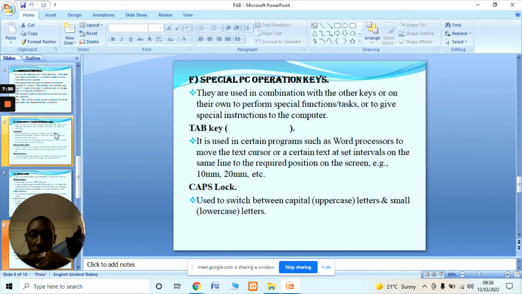We have another one called the caps lock. Caps lock key is also one of the very good keys that we normally use. It is used to switch between the upper case and lower case. That is if you want to write in capital letters or if you want to switch back to the small letters. We have another key which is very important called the shift key.